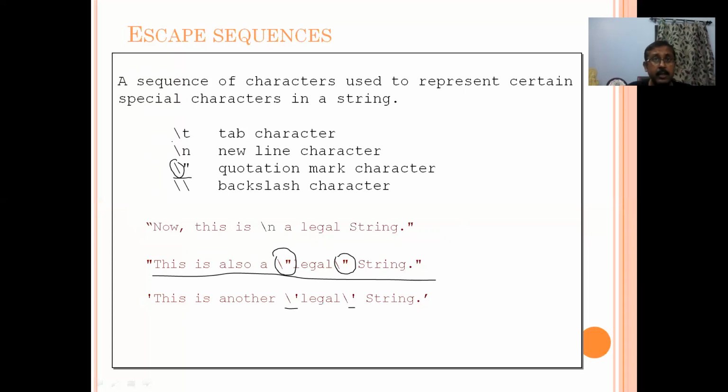Other than that, the very standard escape characters are the tab character, \t. If you give a \t inside a particular text, you will have a tab shift, right? Same way, I can use the new line. This \n indicates a new line. If I give this, this will come in one line, and then the next string will come in the next line, right? So this is for the new line, and double backslash is when you want to give a backslash as one of the characters. So you use a backslash character.